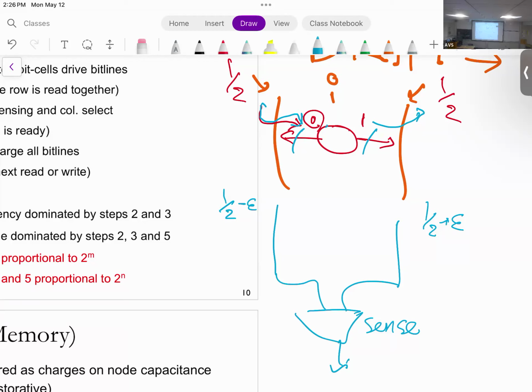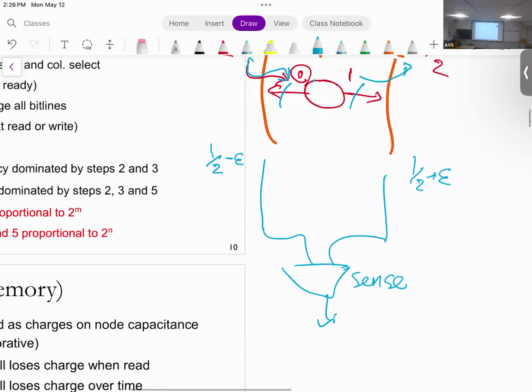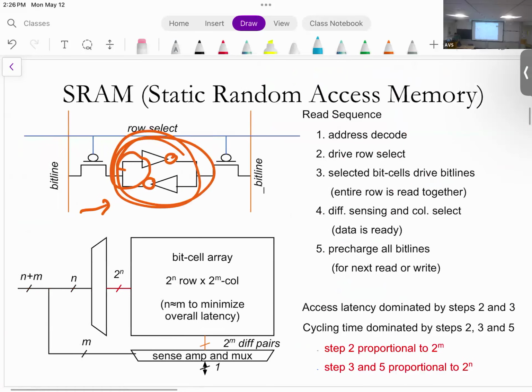And again, there are tons of works for those of you who are interested in analog design, of how you design a sense amplifier, and how you design the access transistors and pre-charging and so forth. So going here, the steps of reading are: you decode the address, you drive the row select, which means that you select this, and then the selected bits will drive the bit lines. So this is the bit line, and this is the opposite of the bit line. Whatever this value is, this value would always be the opposite, right? So this will drive these cells. Then the differential sensing is going to sense that value. This is when you have the value.